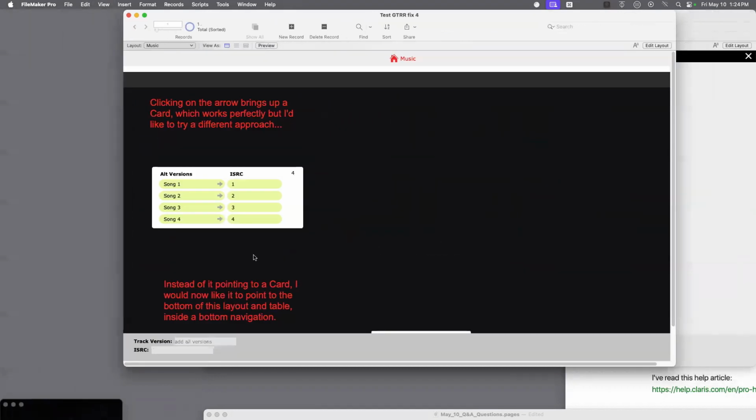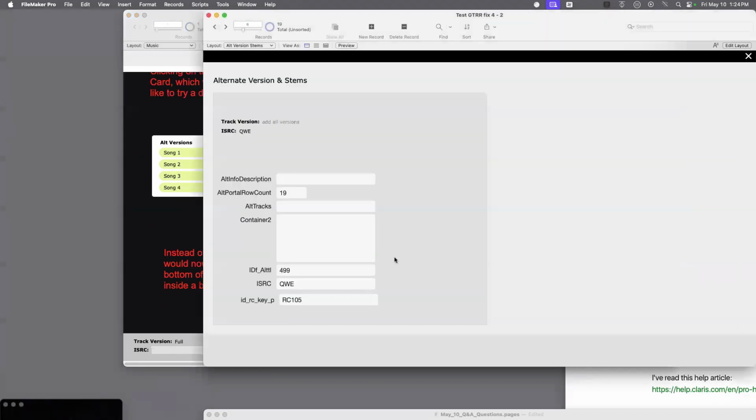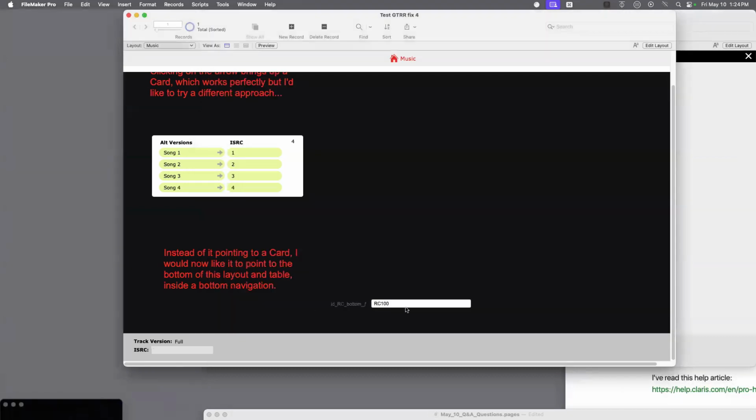So I go to browse mode. So if I come down here and I put like, what was it, RC, and it was 100 or something? Is that what it was? Yeah, I think so. Okay, so there it is. So it's activating data. If I come over here, RC 105, so let me do 105.